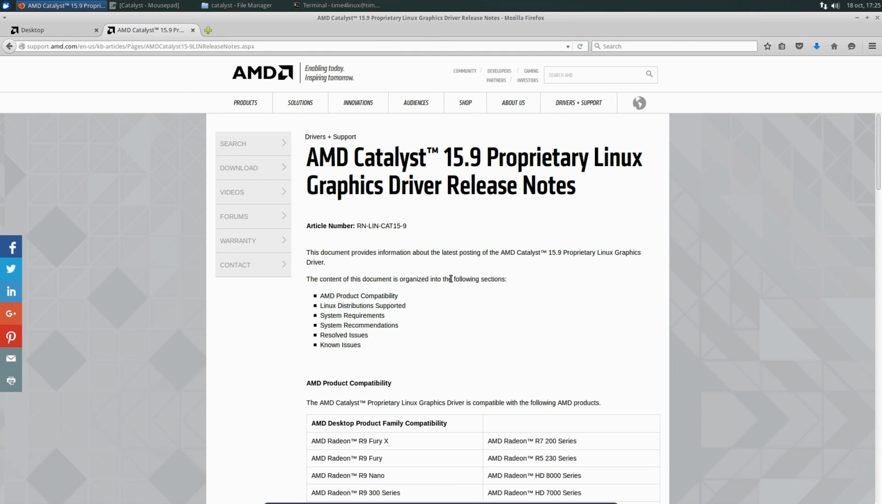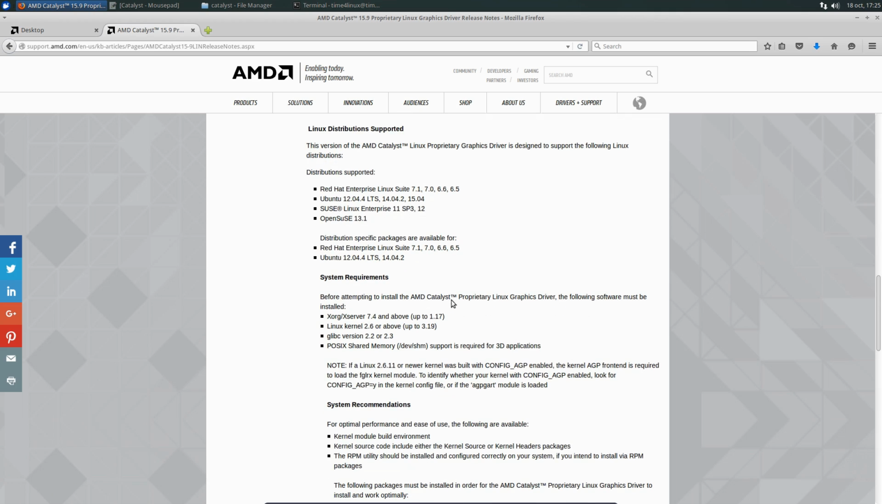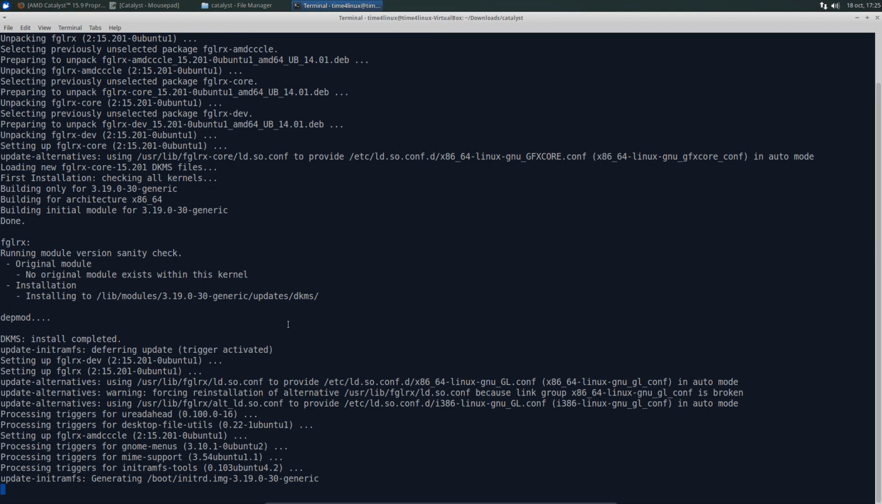I found on the internet that there are patches available for this Catalyst version that make it installable in kernels up to version 4.1. But if you're running Ubuntu 14.04 or Linux Mint and you have the kernel 3.19, you're all set. So the installation process is almost finished.